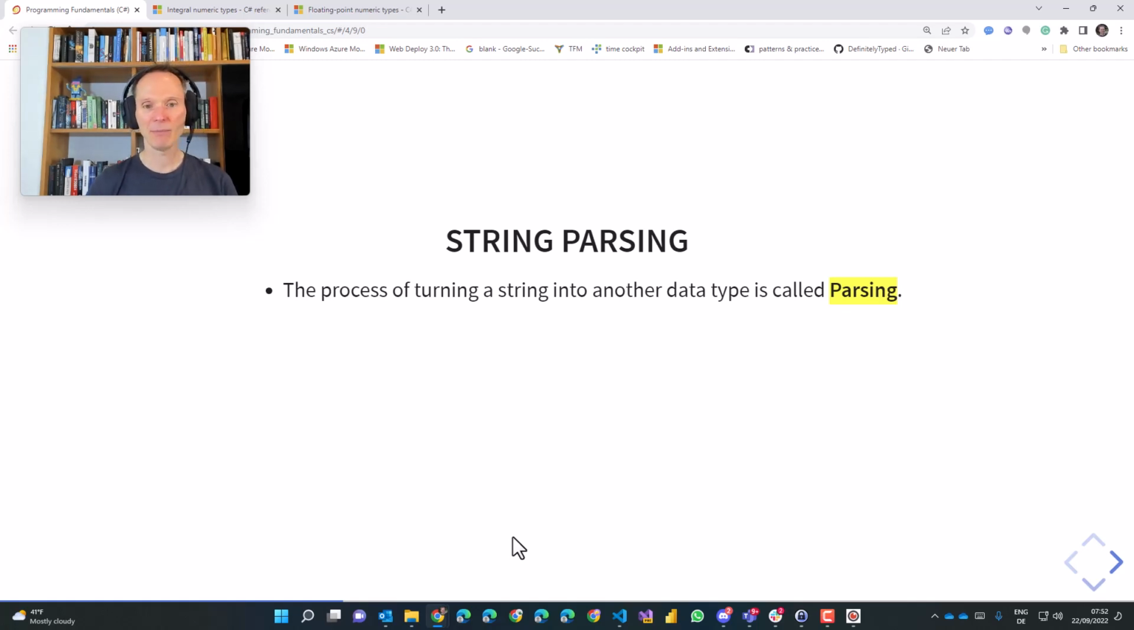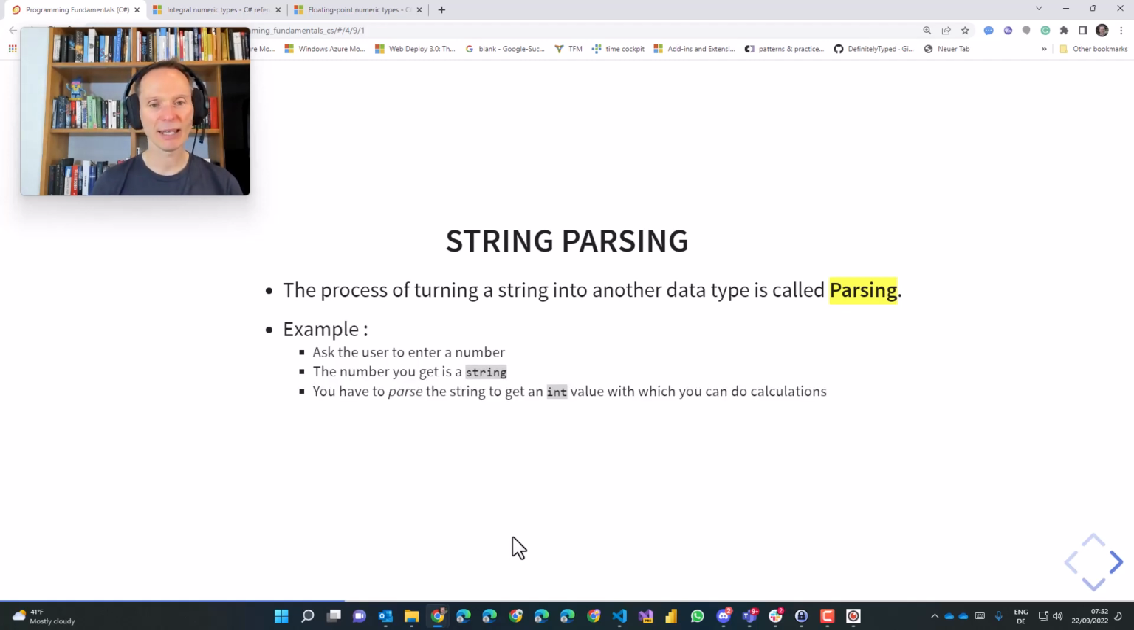Imagine that you ask the user to enter a number, but the user only has a keyboard, and what you get from the keyboard is not a number from a programming perspective, but a string. You get, for instance, 42 as a string, not as an integer value. If you want to calculate with this number, you have to turn this string into an integer value, or a double or a float value, or whatever you want. This process of turning the string into a numeric value or into a different data type's value is called parsing.